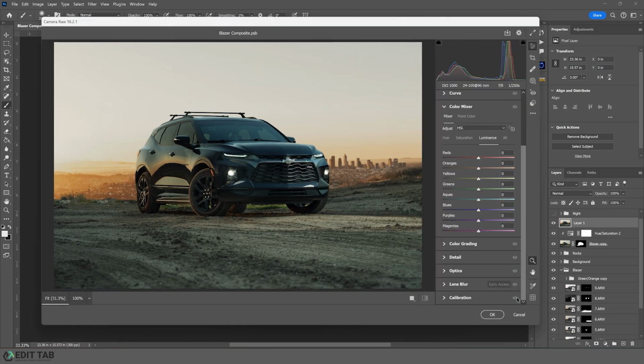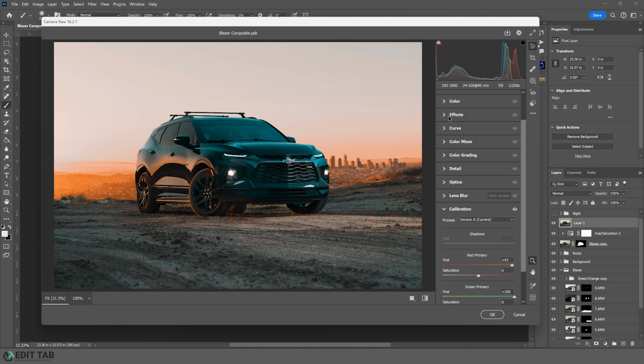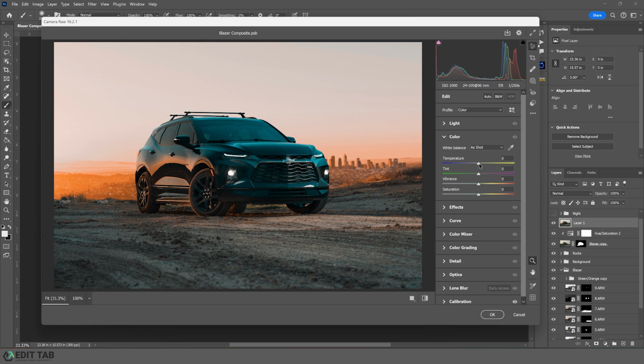Alright, now go down here and start adjusting these sliders. Push up the reds and the greens. Pull down the blues. Maybe bring up the saturation some. That looks good. Go up the color, and let's bring up the temperature a little.